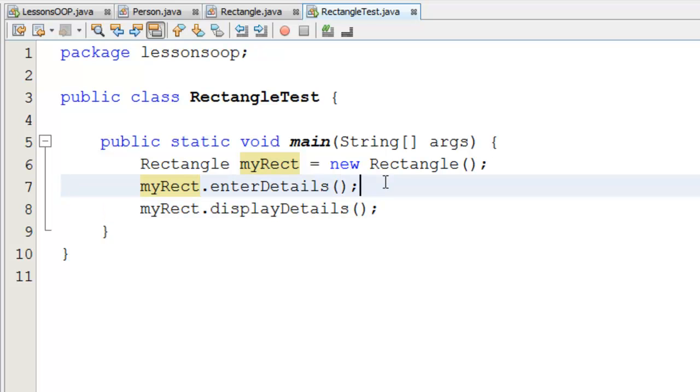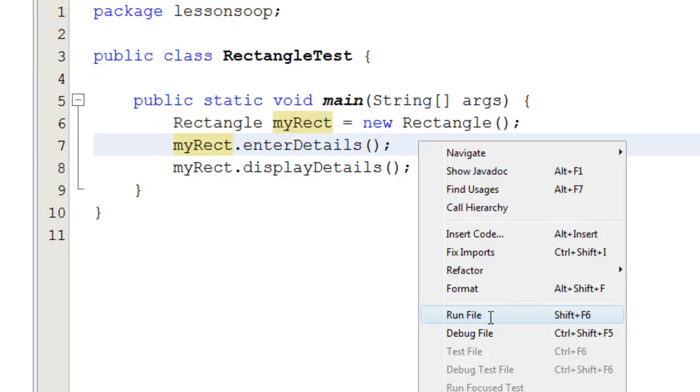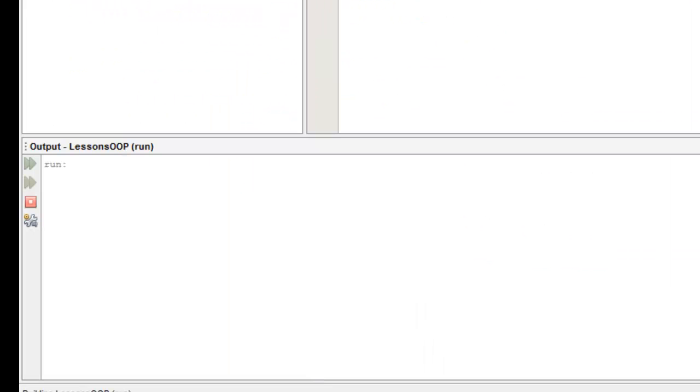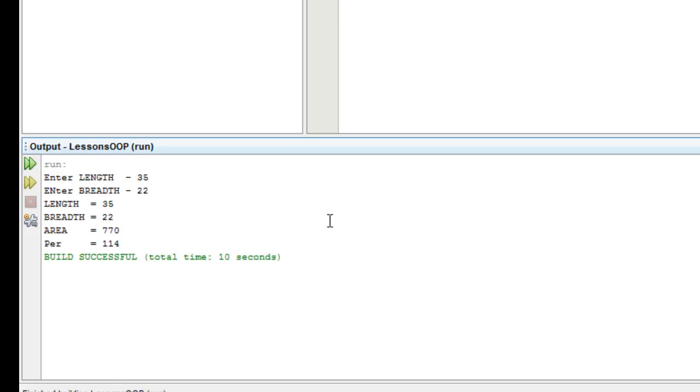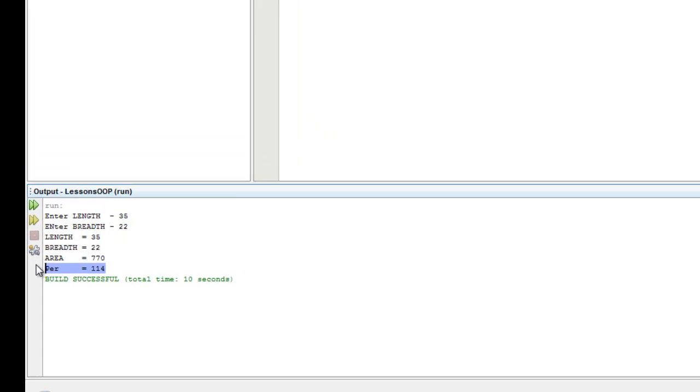I am going to run this program. I'm going to enter the length, the breadth, and here we have the area and the perimeter.